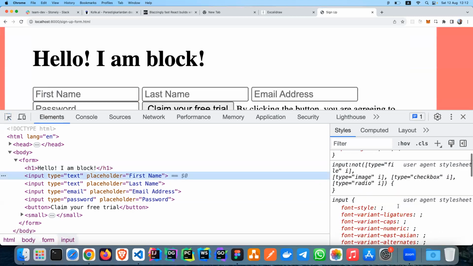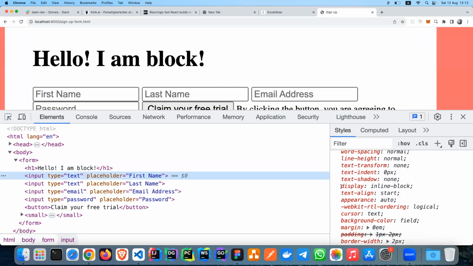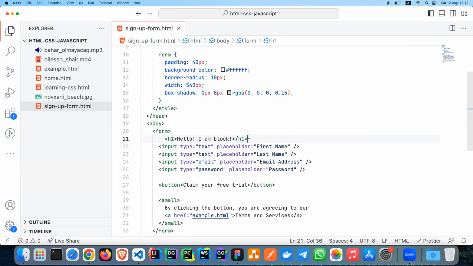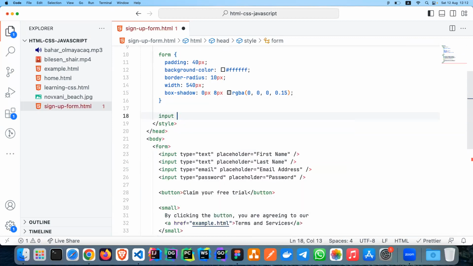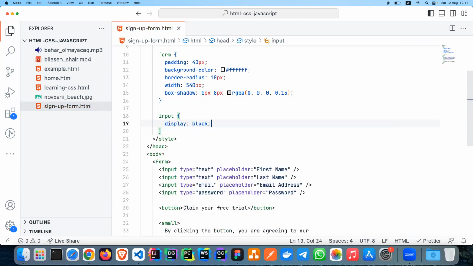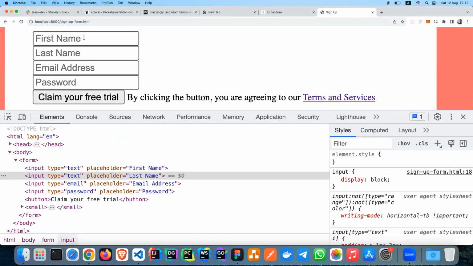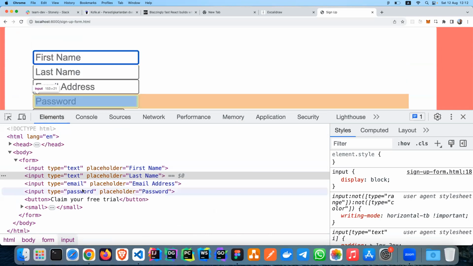If I hover over input, for example, it is display inline-block. This means this is an inline element. So I can make all inputs block elements. Let me remove it. If I make all of my inputs display block, it means they are all block elements, and they will occupy the whole line, even though they don't have anything else to do there.